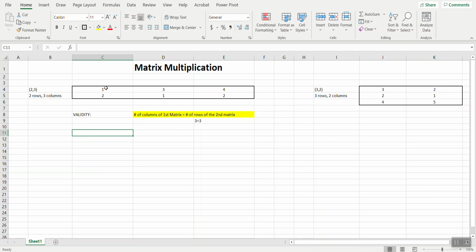So 1 multiplied by 3, which is 1 over here and 3 over here. So let me highlight that first. This is the first row that we are looking at this time. So it is 1 multiplied by 3 plus 3 multiplied by 2 plus 4 multiplied by 4.